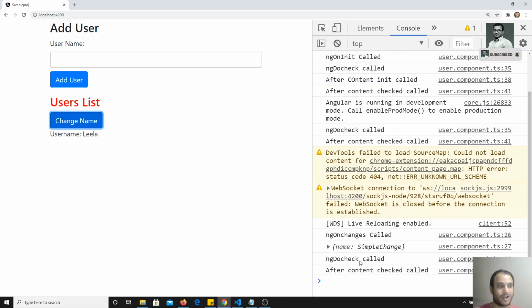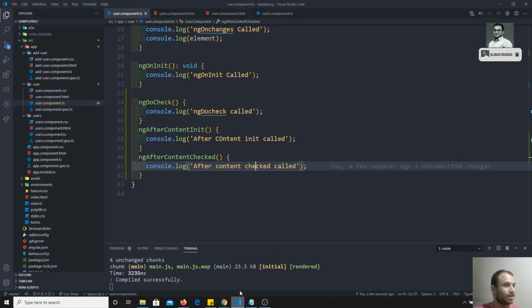ngDoCheck and ngAfterContentChecked are not exactly the same, but if a content change is involved, you will use ngAfterContentChecked. ngDoCheck means it will check whether any property in the component has changed, and it will be called. So this is the concept.